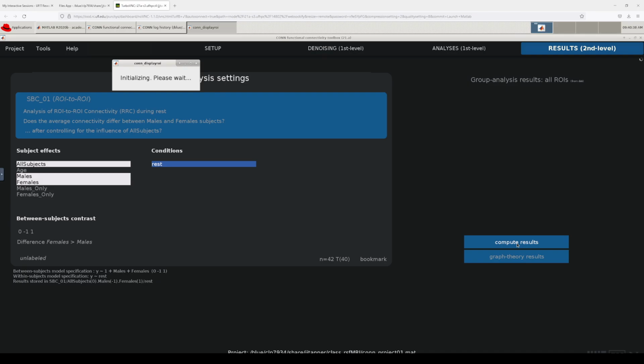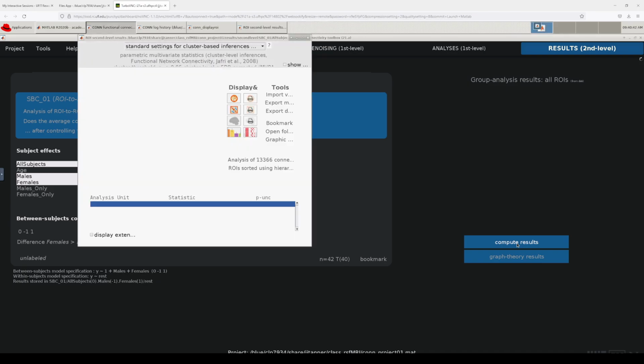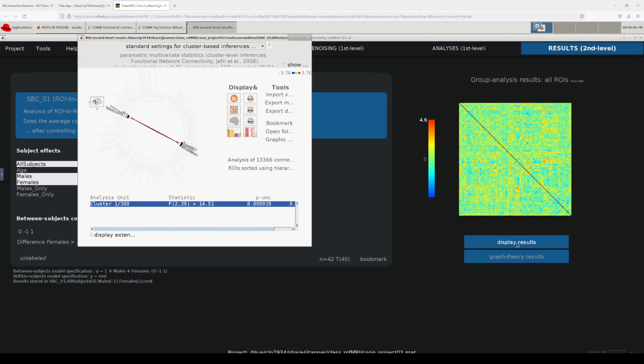And the caveat is higher connectivity could mean two things. It could mean more positive, which could be good. It could also mean less negative, which isn't necessarily good.